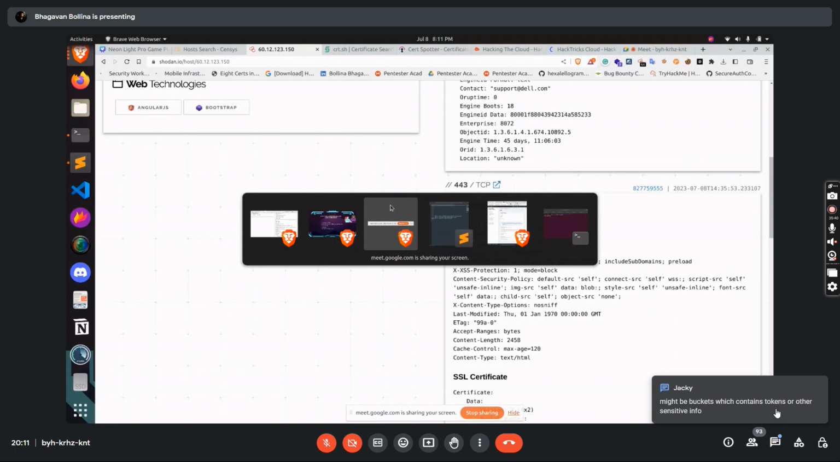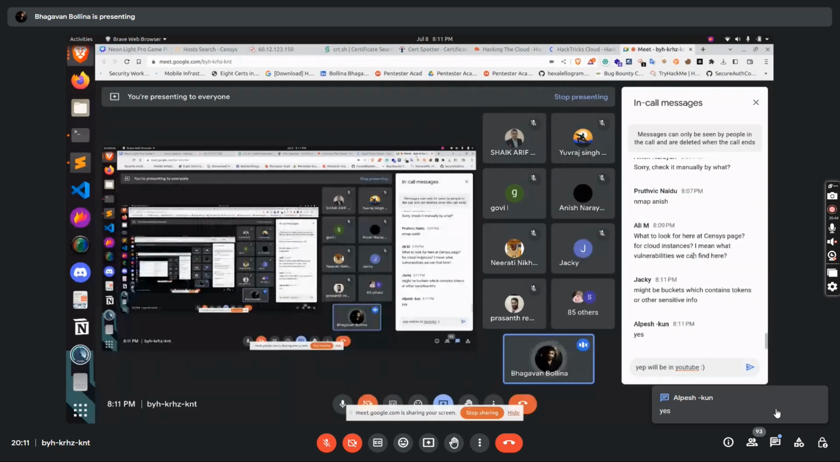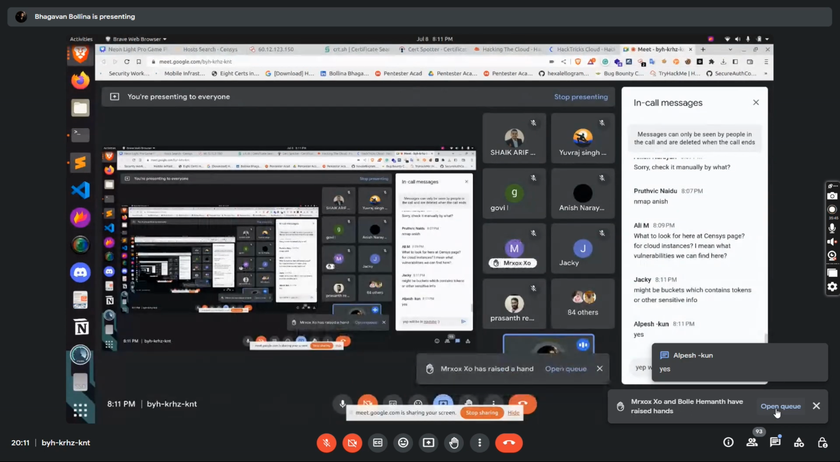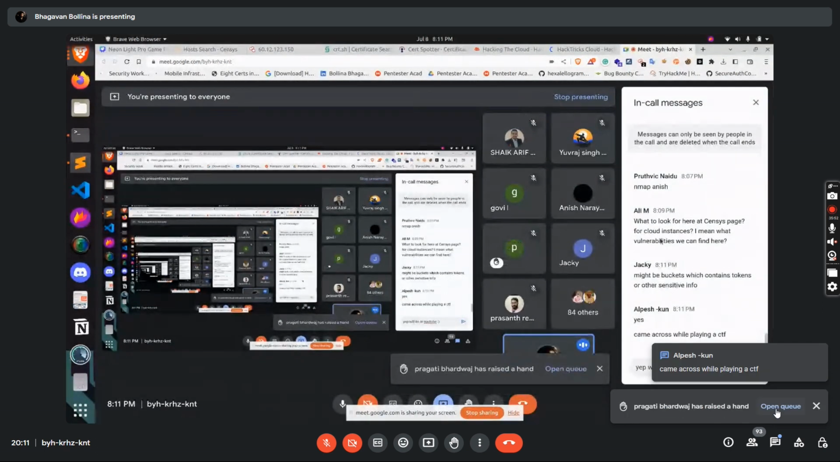How many of you know? Just wanted to know. How many of you know this CVE has Apache HTTPD one, right? It contains tokens already. Definitely. Not only tokens, sometimes AWS credentials. What to look for here on the Censys page for cloud instances? I mean, what vulnerabilities can we find?